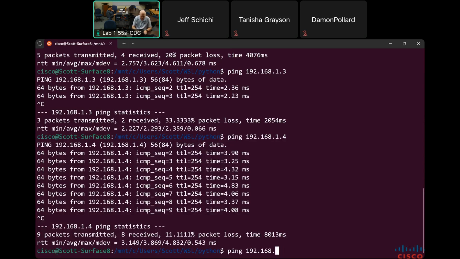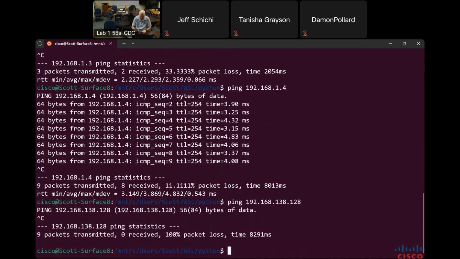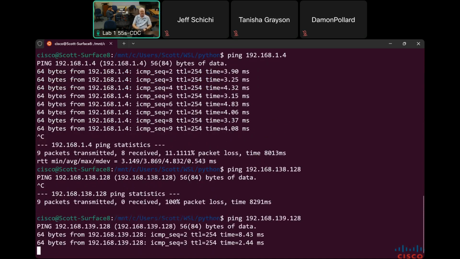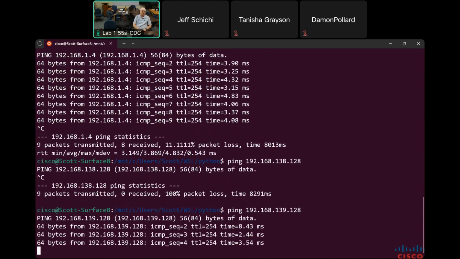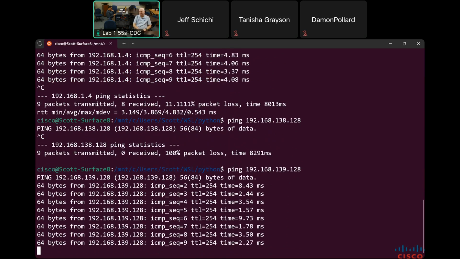Ping 139.128. Oh, I put the wrong address. Read my typos. 139.128. There it is. So my virtual Ubuntu machine terminal is connected to my virtual router.